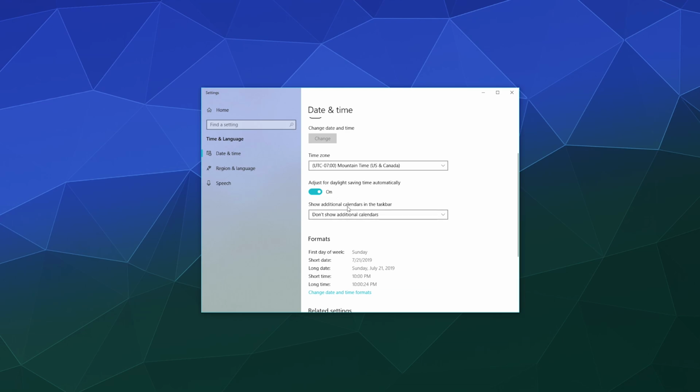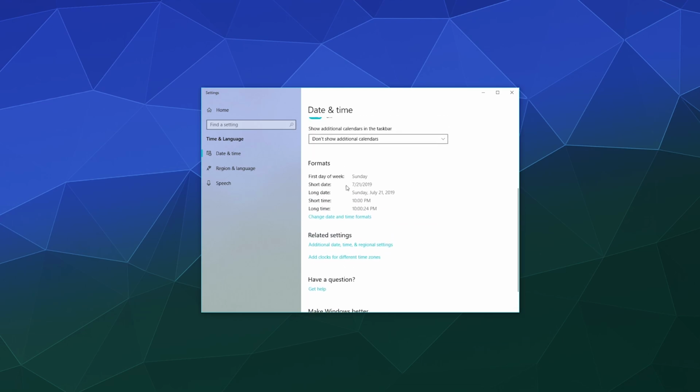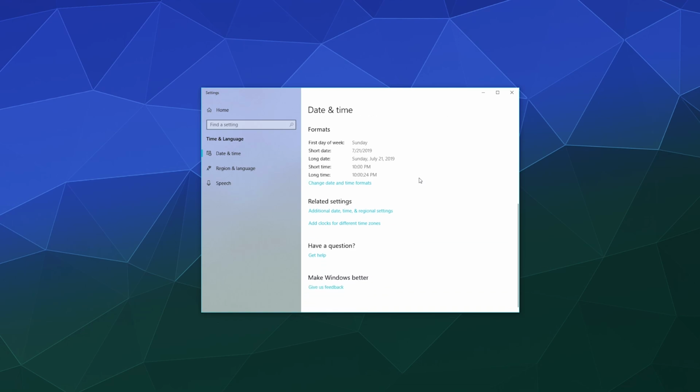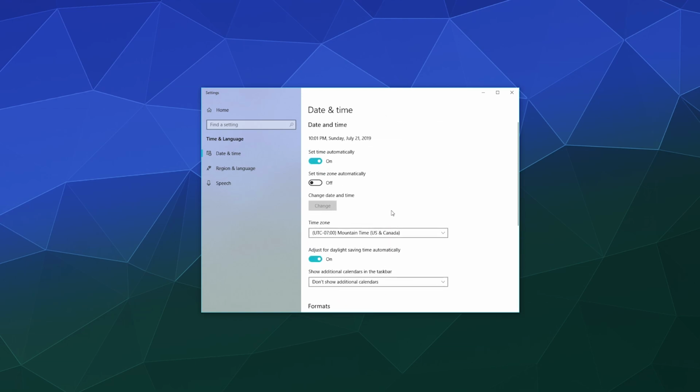You can show additional calendars in the taskbar. You can adjust what time formats you want to use. That way, if you're European and you use the day, month, year format versus the month, day, year format, you could do that. And basically all that stuff is pretty self-explanatory once you get inside of here for the date and the time. You can also, through the sidebar, change your region and language settings if you need to, and adjust some of the speech settings, which are all, for one reason or another, set up under time and language as well.